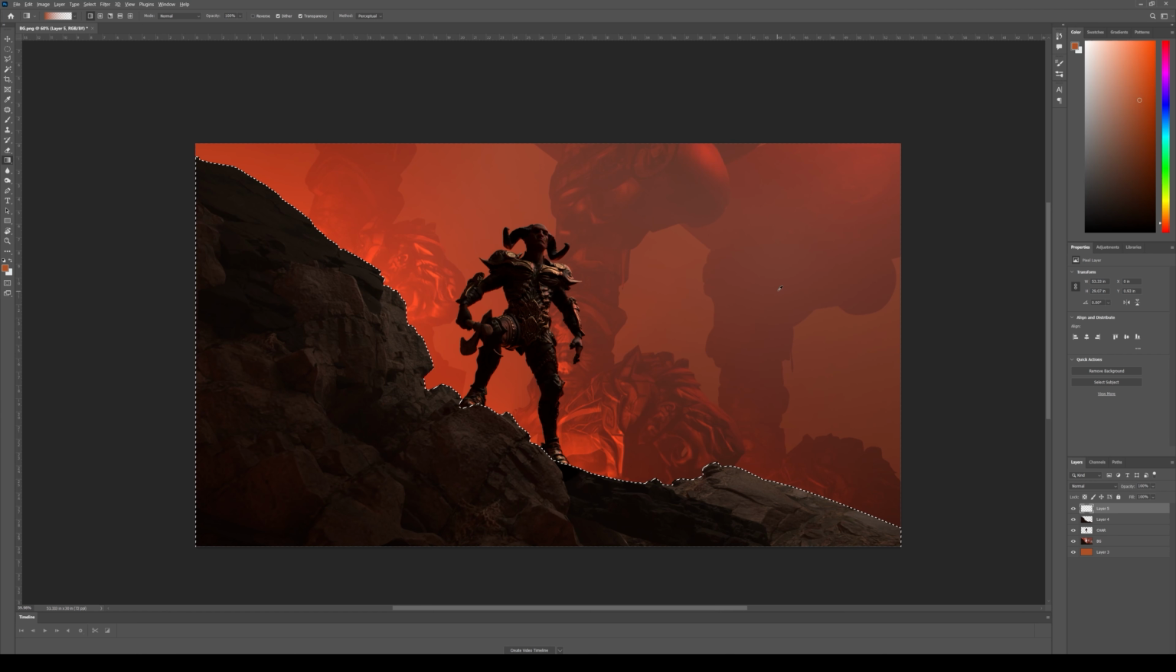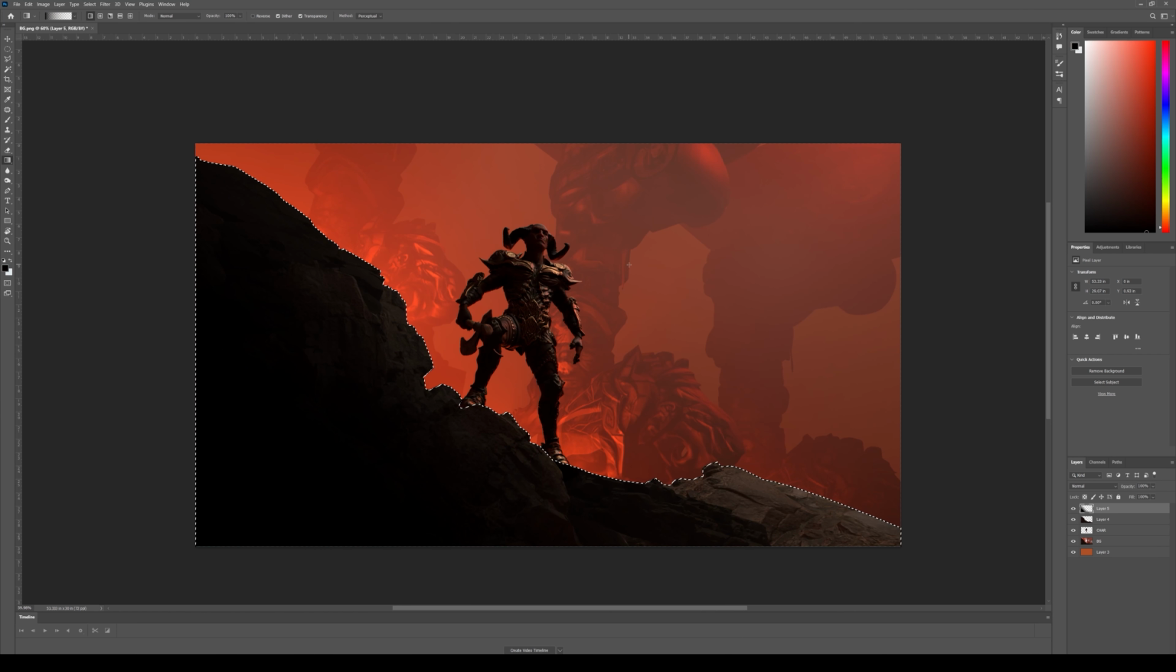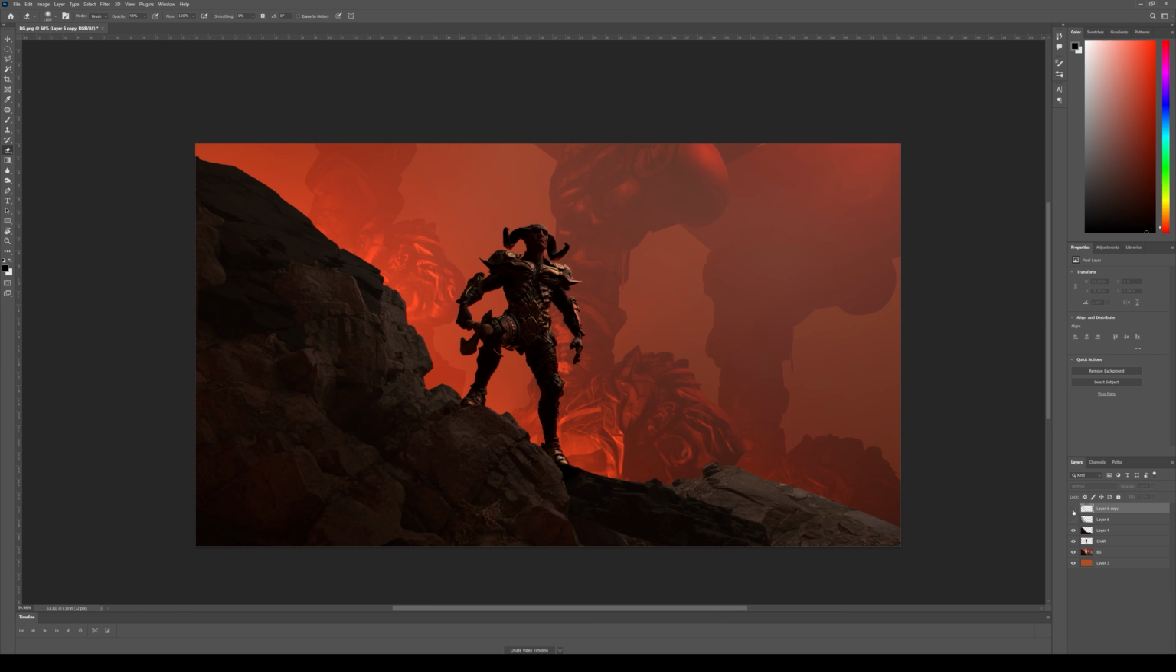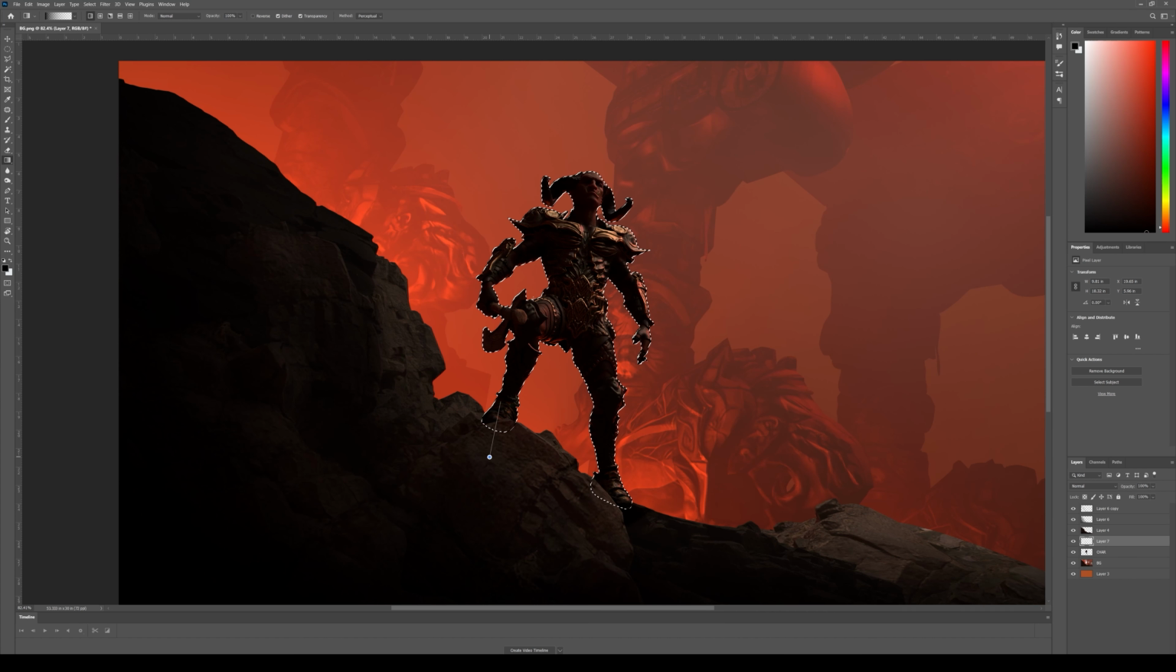Select the foreground layer and add a gradient shadow to create more depth. Erase the highlighted areas to make it blend naturally. Do the same for the character layer as well. Select the layer by holding Ctrl and clicking on the layer thumbnail.